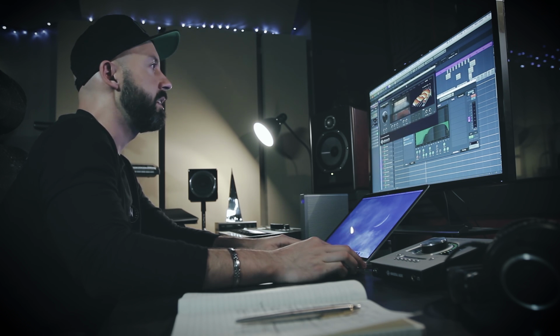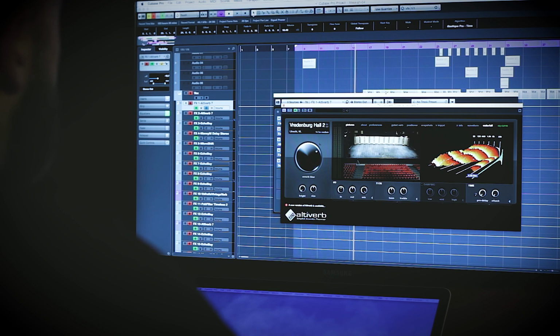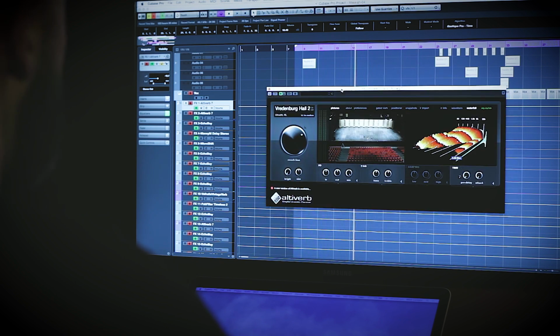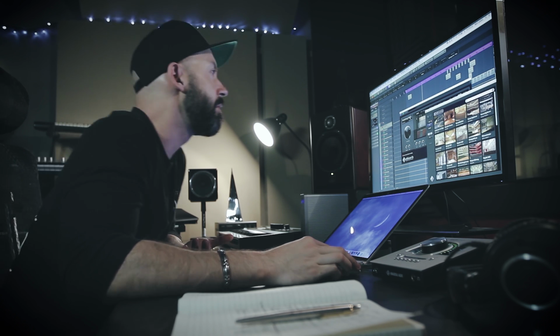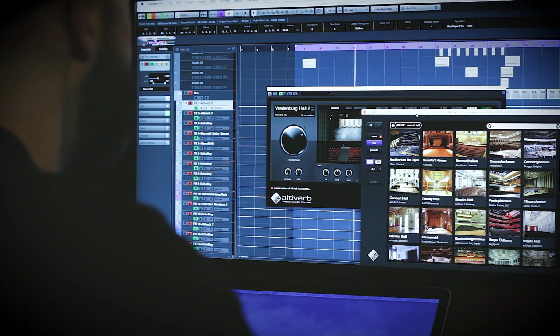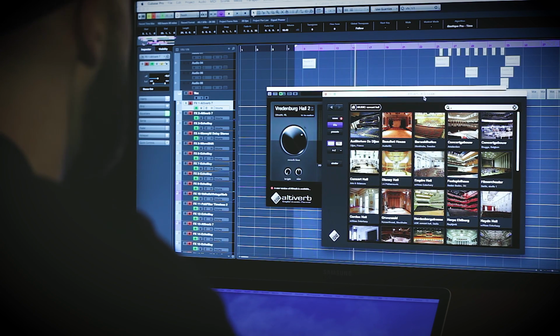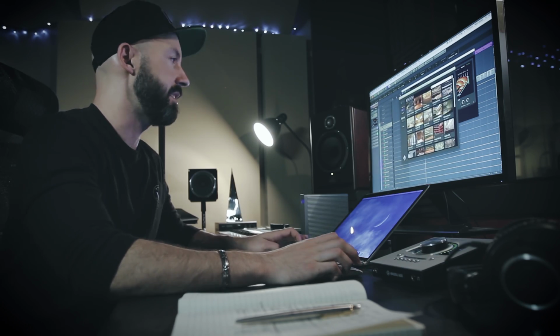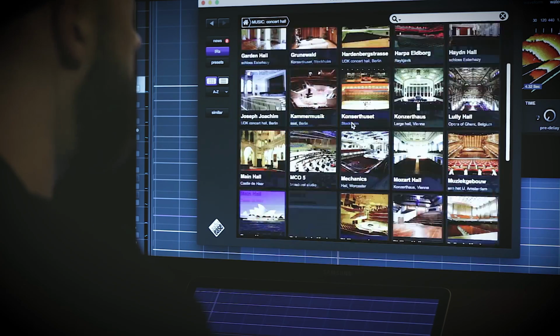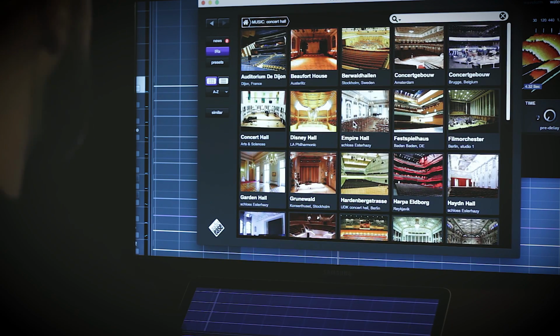So Altiverb is a plugin that I really like and I really use a lot. It's a reverb plugin, and it uses impulse responses to mimic actual spaces, so you can actually get the sound. This one's called Vredenburg Hall 2, and I guess it's like a music hall, a concert hall. But as you can see, you can get all of these different spaces and really just put your sound in that space, and it's really cool.